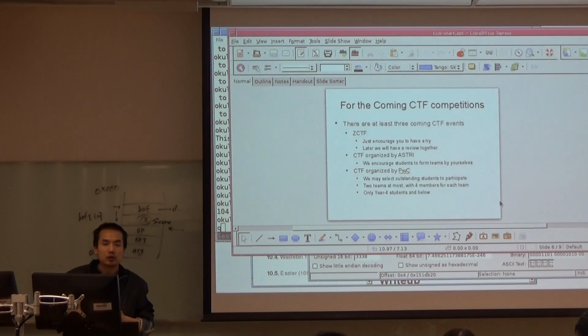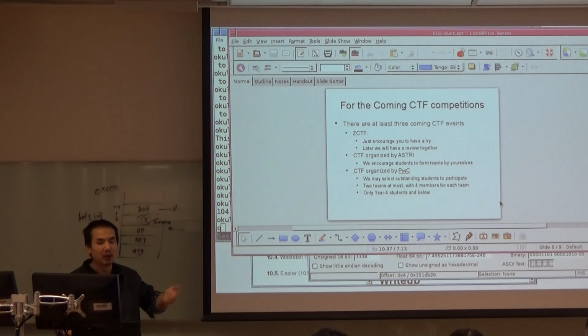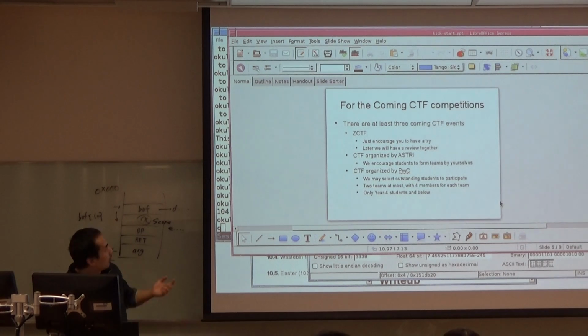Okay. In the coming period, we actually have several CTF competitions. One, I encourage you to participate in, begins tomorrow. You just try to have a go. The next one is a CTF organized by Austria, and also there's one organized by PwC. I just encourage you to try.